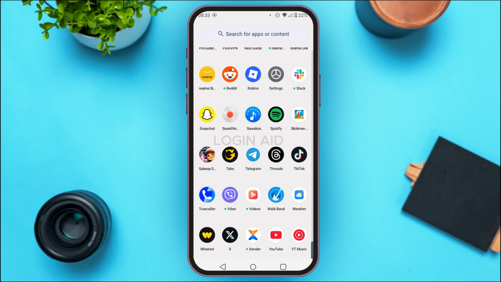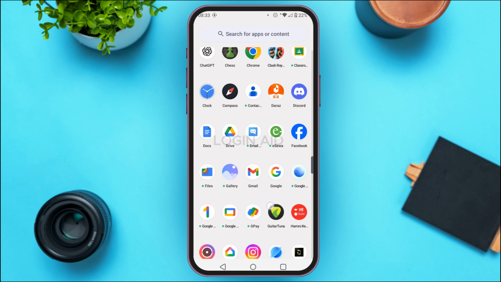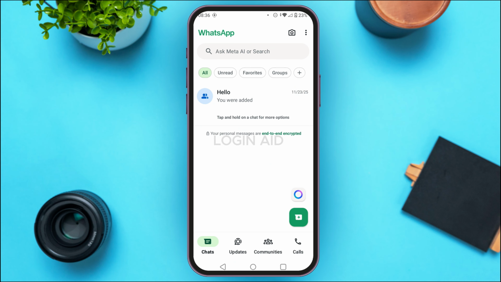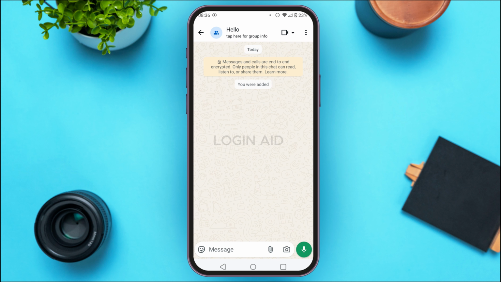Now what you have to do is open the WhatsApp application. You can see over here WhatsApp has been opened. Tap on the chat in which you want to send the invitation. Now after you do that, that particular chat will be opened. Tap on the message bar that you can see at the bottom.